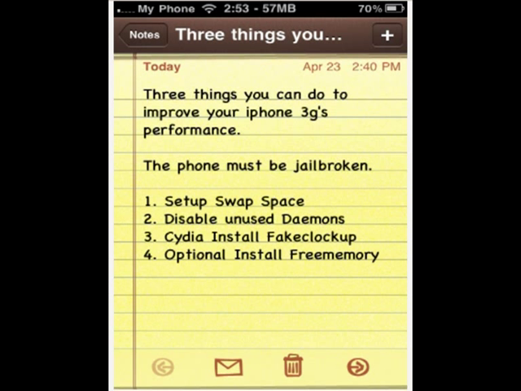The next one is to disable unused daemons. This is very helpful too. Some folks say to delete them. I don't delete them. I just go in and rename them with a .o so that when you respring, it doesn't run those daemons. I want to keep them for a rainy day, so I don't delete them.